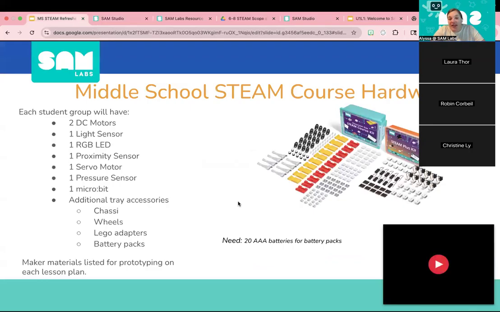We've already started talking about some of the hardware that your students will use during the middle school STEAM course. They won't use every single piece of SAM Labs hardware every day, but they will use different blocks as they go throughout the course. And again, the recommended hardware is a STEAM Classroom kit and a STEAM Plus kit.